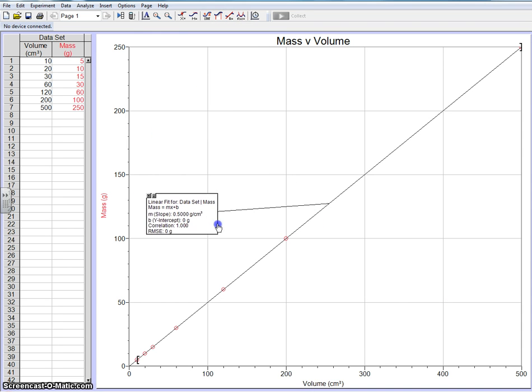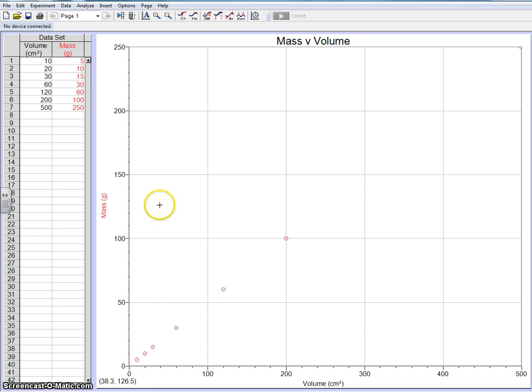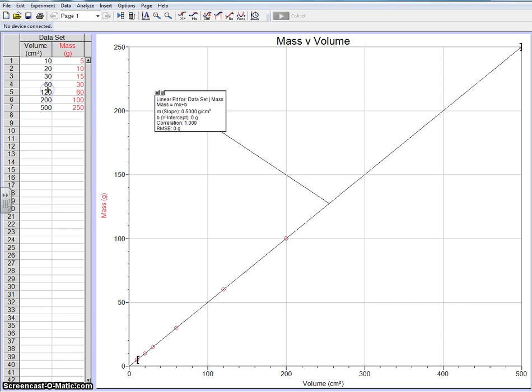It will give you a line with a box, tells you the slope, the y-intercept. Notice how the units are already in it because you set your units up here. They will show up in your information. So that's either click the R equals, or you can go to Analyze, Linear Fit, and do the same thing.